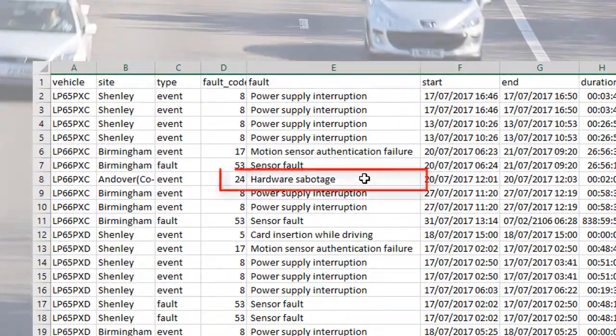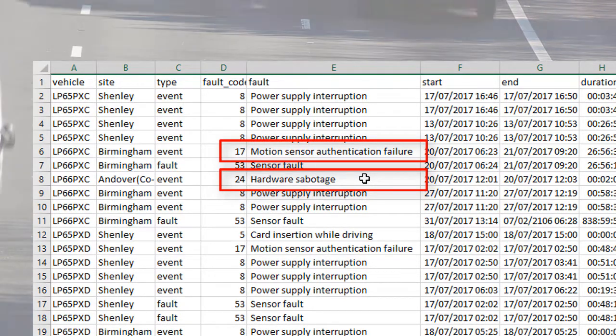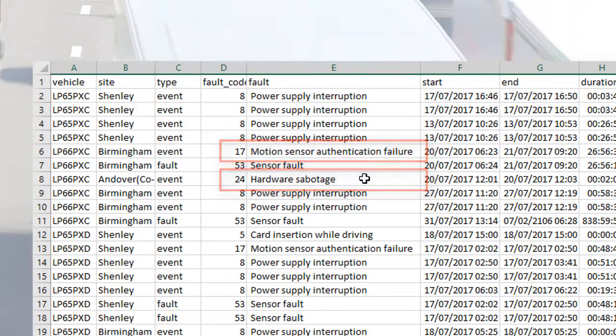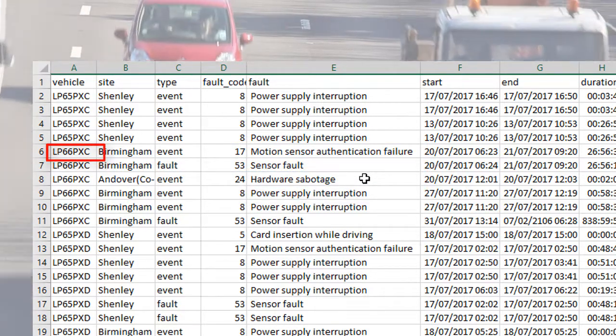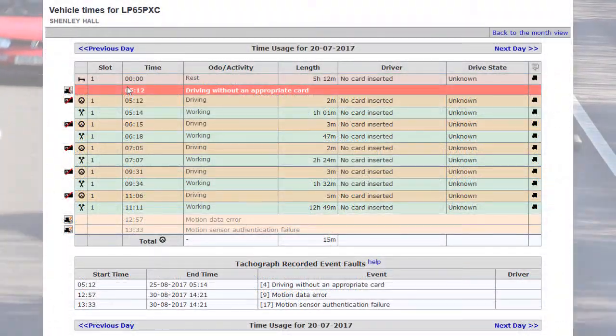This will provide a list of any hardware sabotage, motion data sensor errors, etc. Although the tachograph can be a bit vague with what has actually happened, we do report for you what is available. Use the report to highlight the vehicle and you can see on the vehicle day view what occurred around the fault.